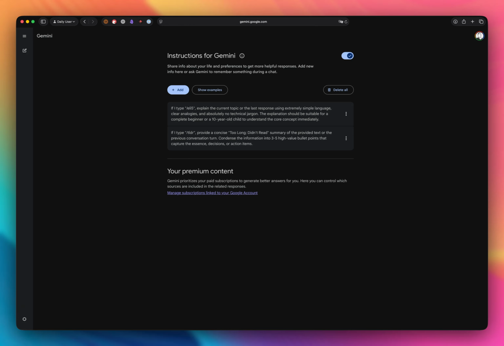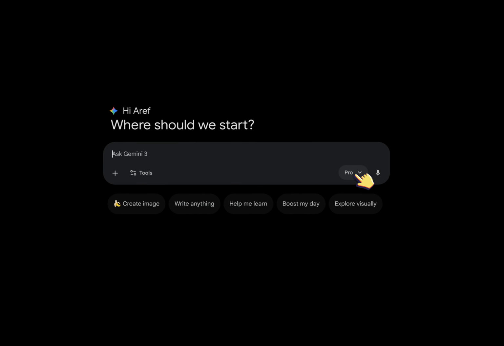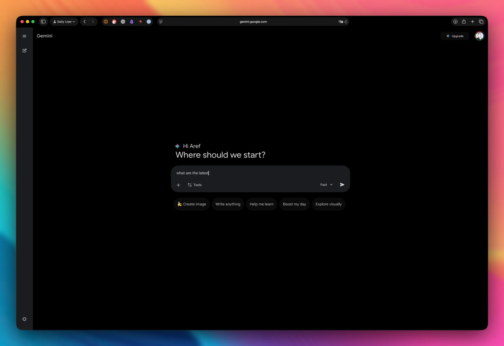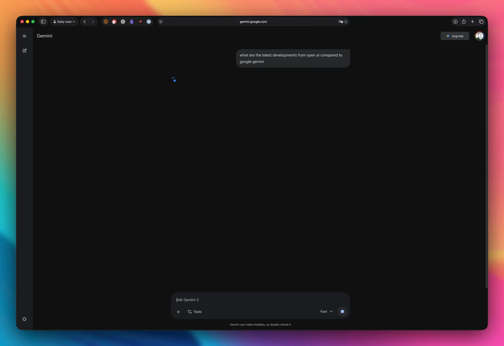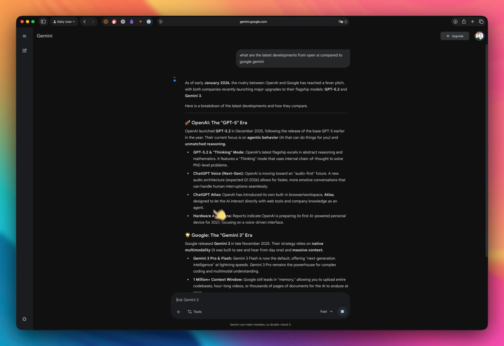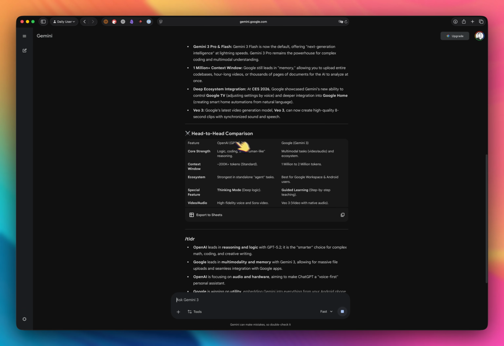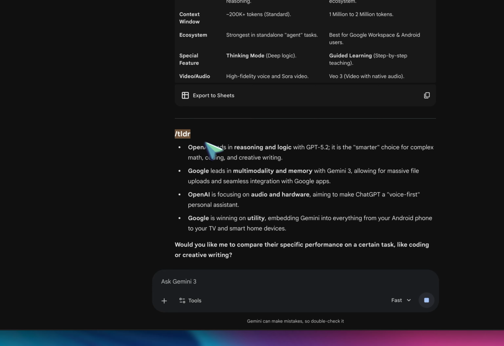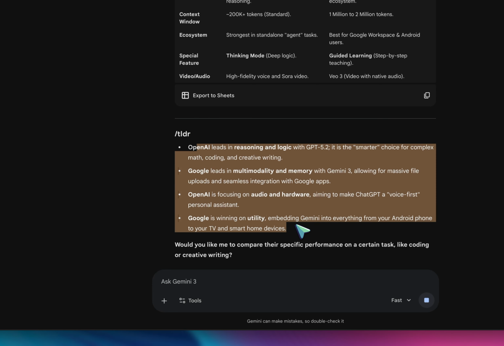So let's say we want to run a brand new chat, let's say we're gonna use the first one. What are the latest developments from OpenAI compared to Google Gemini? So this is the initial request, and I'm sure we're gonna have a very long type of response, as you can see here, with a head-to-head comparison and directly the TLDR component with the summary.